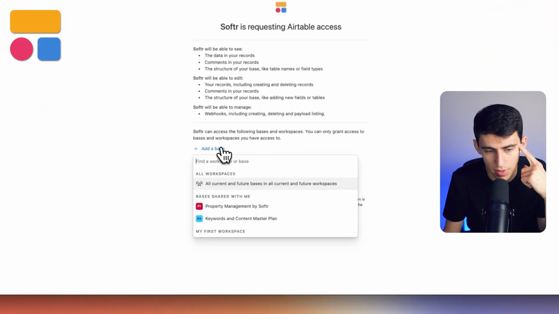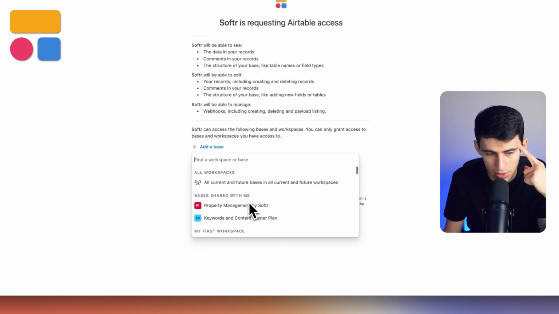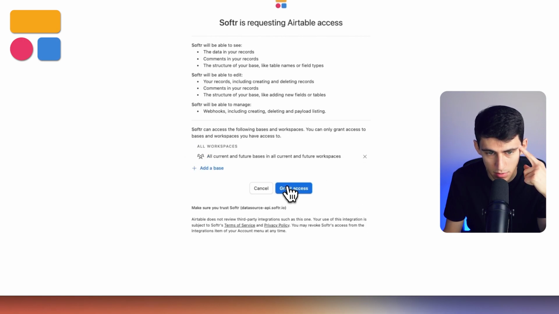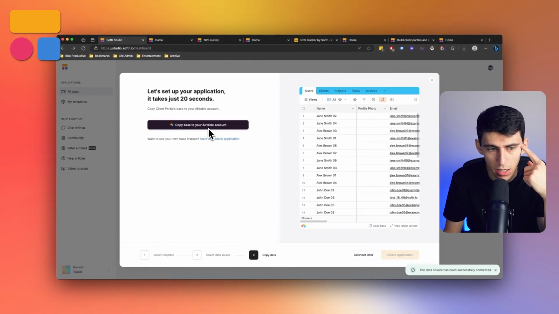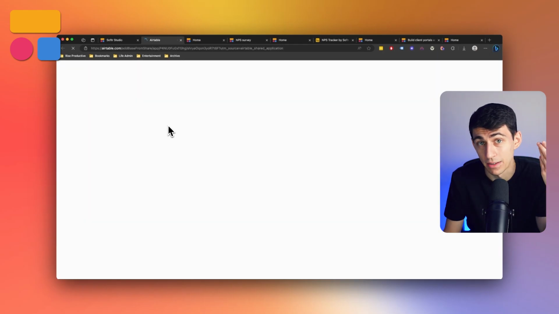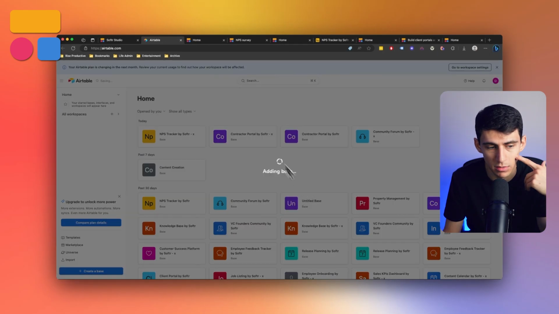So now I can just add a base and do it for all current and future ones, press grant access, and boom, it's there forever. And then I can just simply reuse that exact same connection for my future ones moving forward.